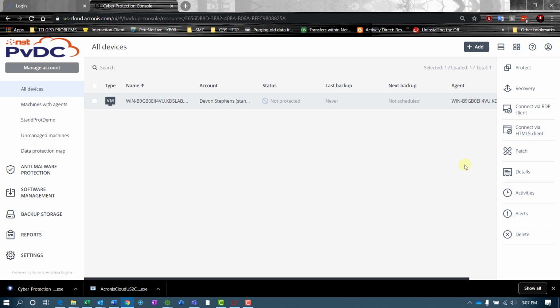Cyber Protect is a more advanced version of Cyber Cloud Backup. It enables a couple of different options that aren't on your Cyber Cloud backup, such as connecting directly to the machines via HTML5 or an RDP client, as well as doing some malware and ransomware recovery. We're going to focus today on backup alone, and those feature sets for backup are no different from your Cyber Cloud backup. So we're going to click this Protect tab.